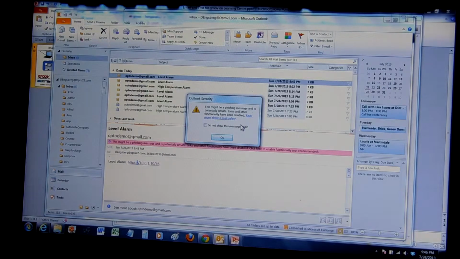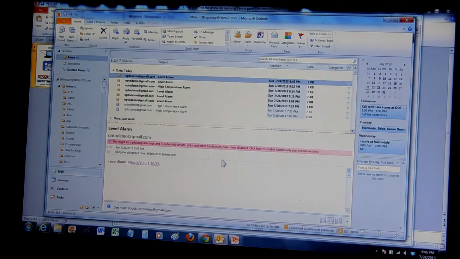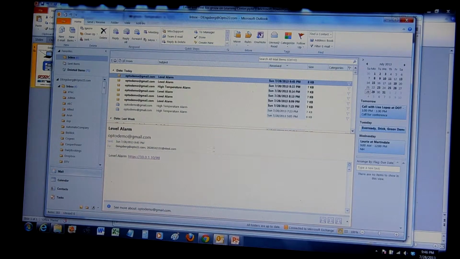This might be a phishing message. I know it isn't. I don't know why that's not bringing it up. Oh, here, I need to click on that, I guess. Click here to enable functionality. Enable links, not recommended. That's what we want. There we go. So now it's probably going to bring up the right stuff, I hope.